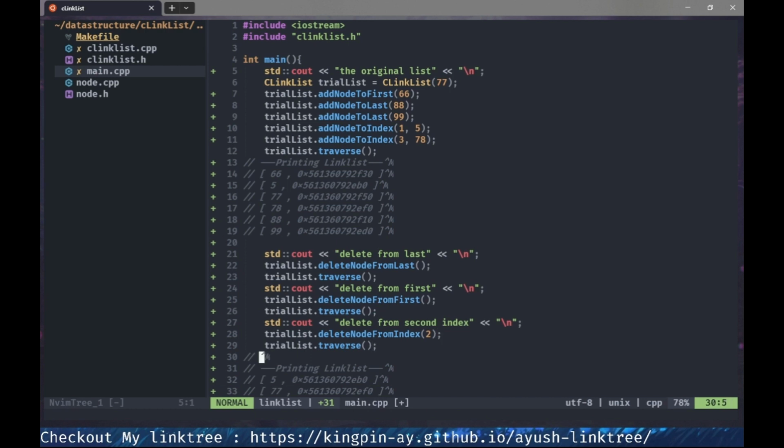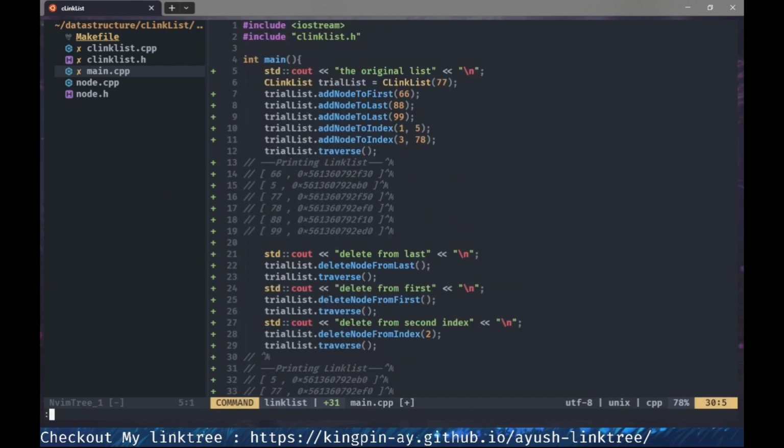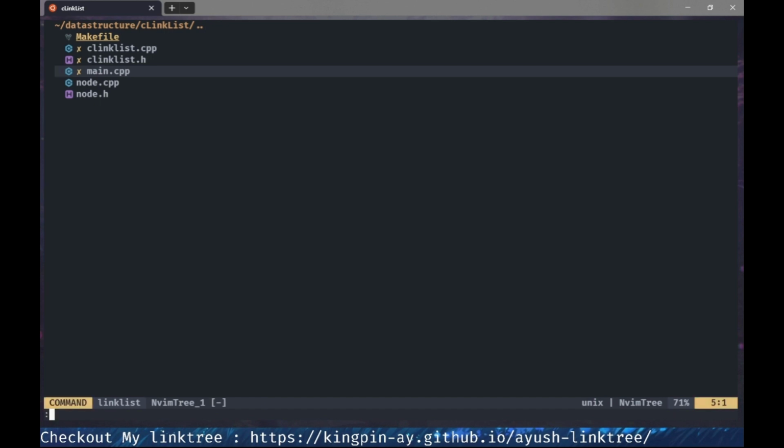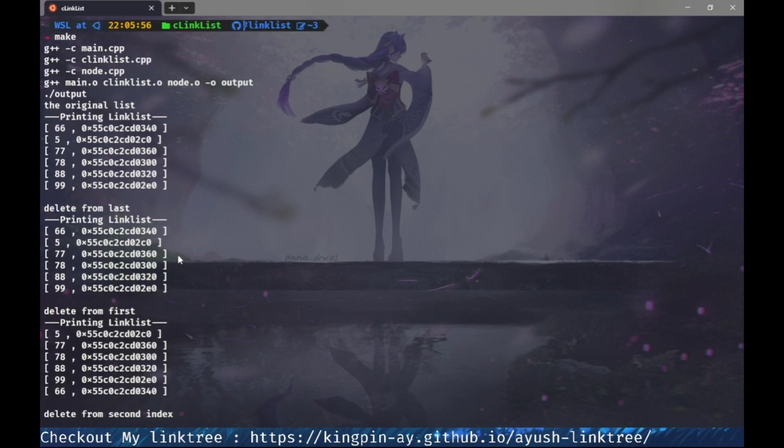So after listening to the second stuff, what we're going to do is update it from the second index. So let's save it like this, and go back to our original terminal. Let's clear it out, which is not needed actually, but let's just do it anyways. So make, and then this is the original list: 66, 5, 77, 78, 88, 99. Fine, done. Okay, now we're deleting from the last, so the 99 is still here, which is a bit of a problem.